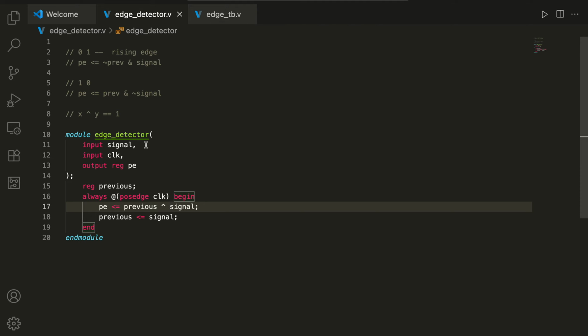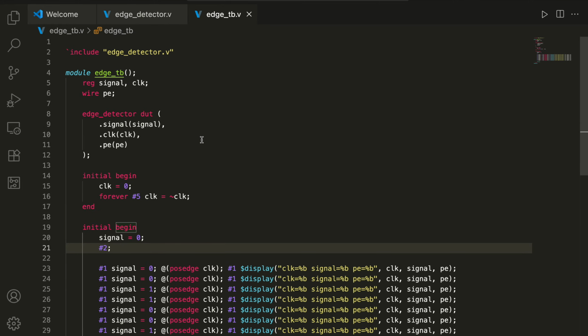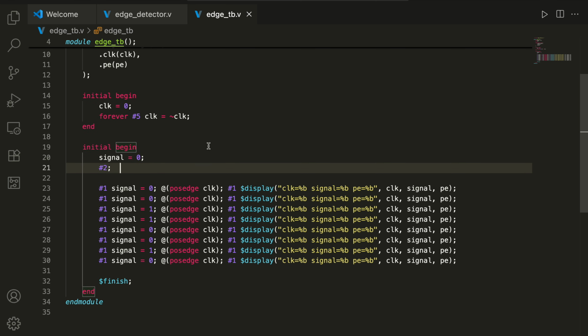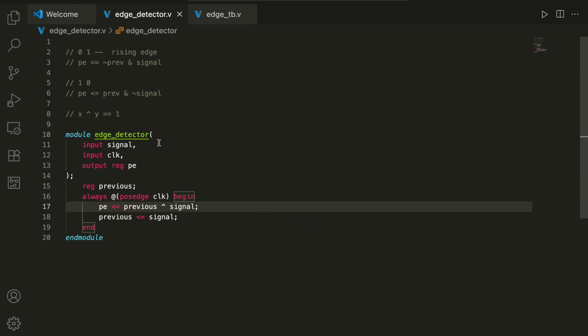So today we discussed how to create a positive edge detector, negative edge detector, and both the edge detector. Here is a test bench which we created. I already created it, because the test bench is not a big deal, only the creation of the logic here is the main thing for us.